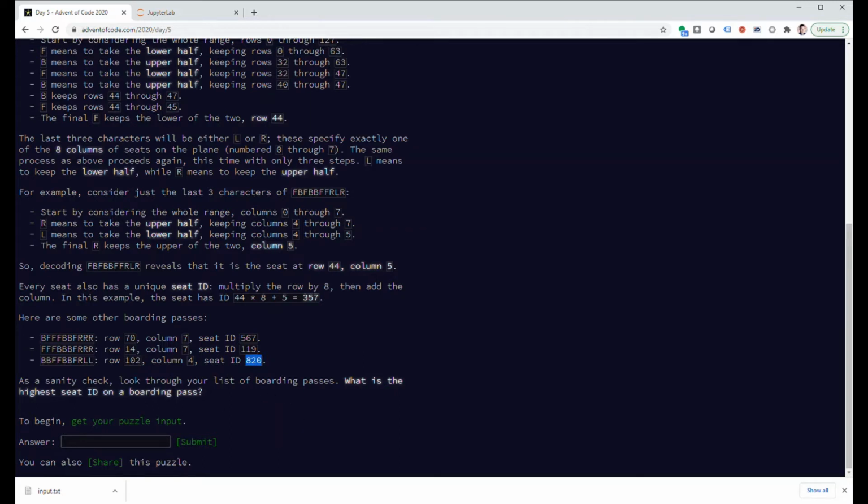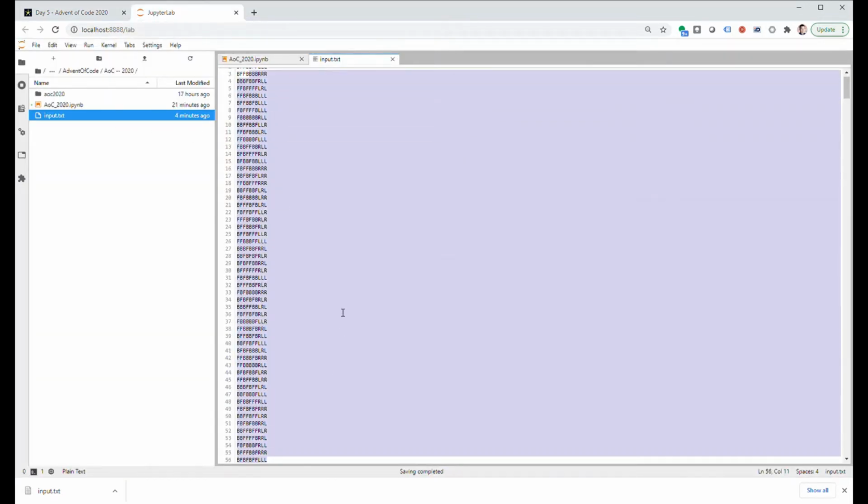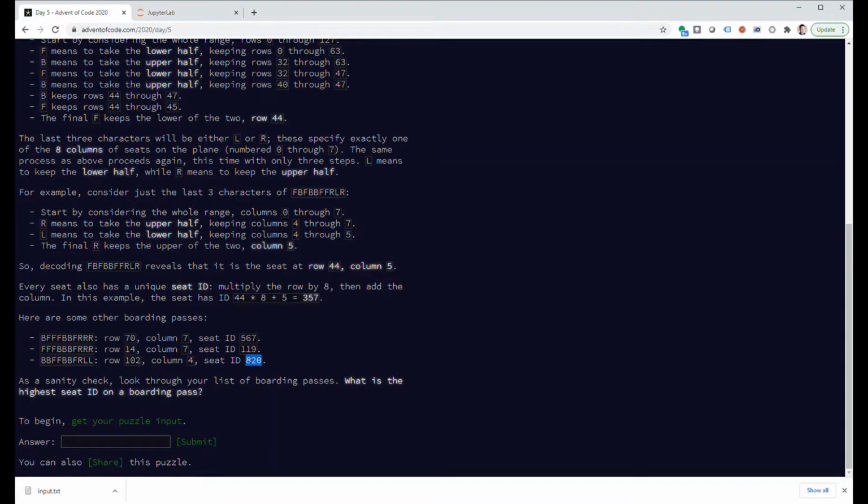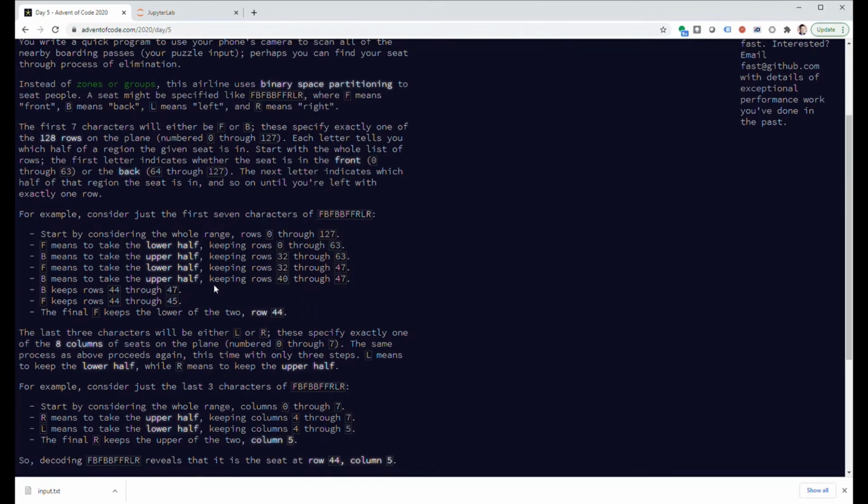And then we are asked which is the highest seat ID on a boarding pass. So we have to process through all of this and figure out which leads to the highest number based on this formula. So let's start working.